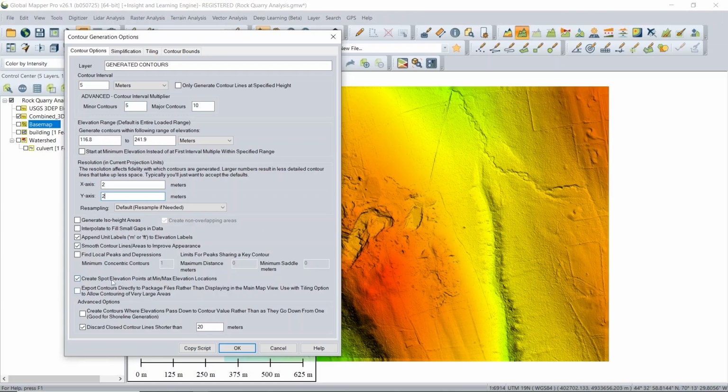Lastly, we have this option here. I'm actually going to keep this one checked. The ability to create spot elevations at my minimum and maximum encountered heights within my source data. So as the name would indicate, we're going to create a point feature representing the highest elevation within my source data and the lowest. I'm going to go ahead and run this, and we're going to create 5-meter contours. This example here. I'm going to just quickly rename this layer to 5-meter contours.